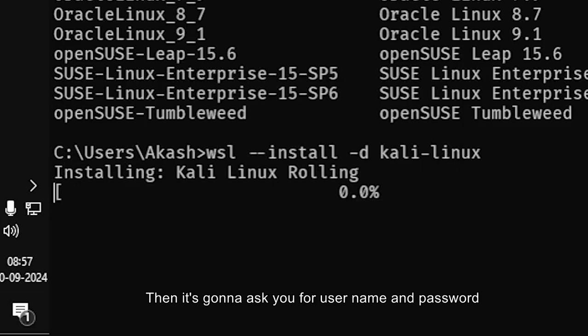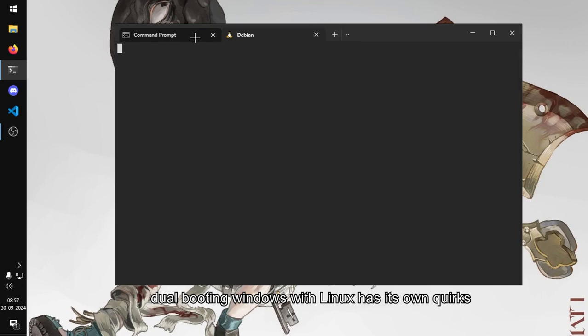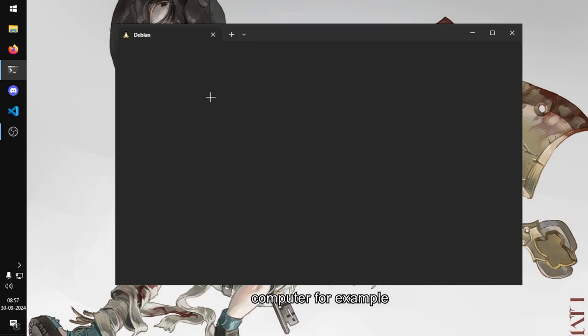Then it's gonna ask you for username and password. You'll do that. And now you might ask, why WSL? Then when you can install on VirtualBox or dual boot. The thing is, dual booting Windows with Linux has its own quirks, and I'm not gonna split my hard drive into two parts. And next, VirtualBox is really slow and doesn't even utilize full resources of a computer.